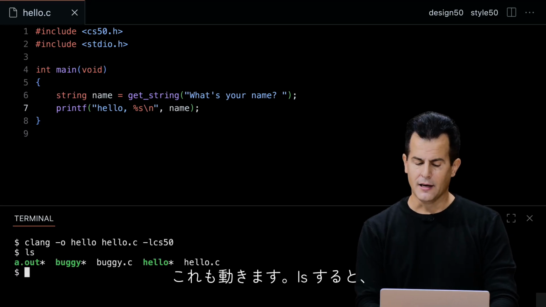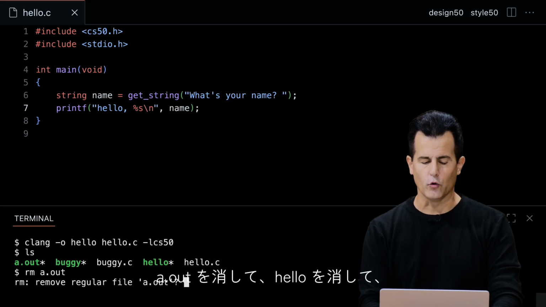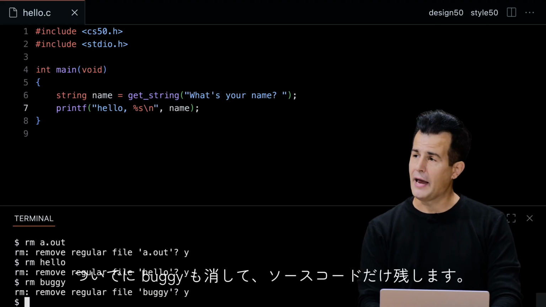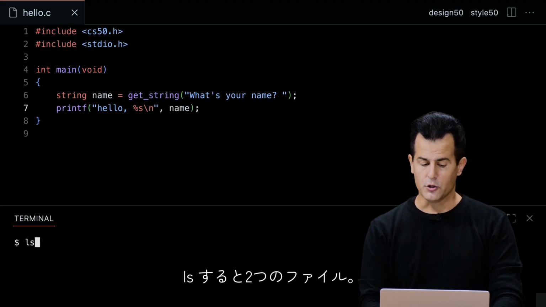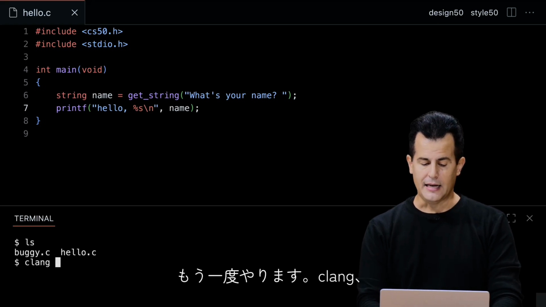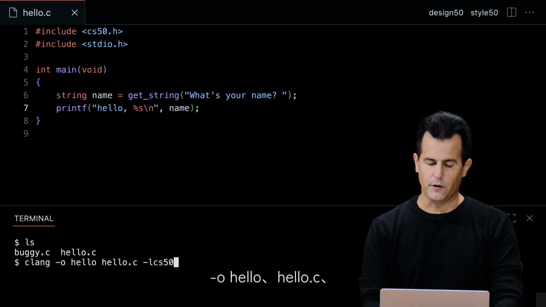And if I type ls, well, I've got all the same programs as before. So let's go ahead and get rid of those to make clear what's going on. I'm going to remove a.out. I'm going to remove hello. And just for good measure, I'll remove buggy as well, so that all I have left in this folder is source code. So if I type ls, there's my two files. Let's do this again. clang -o hello hello.c -lcs50.